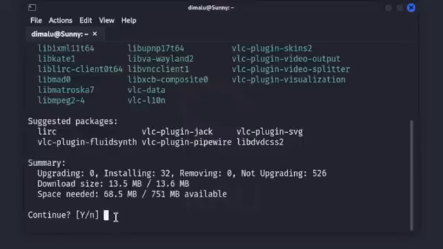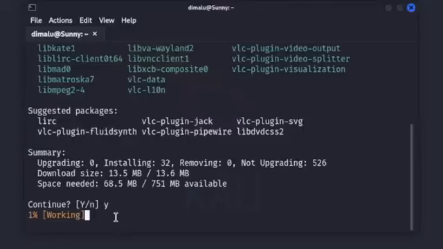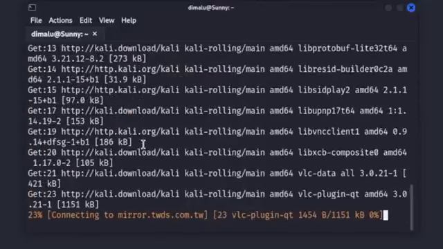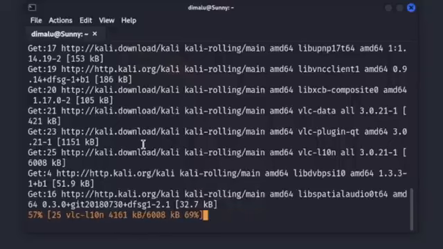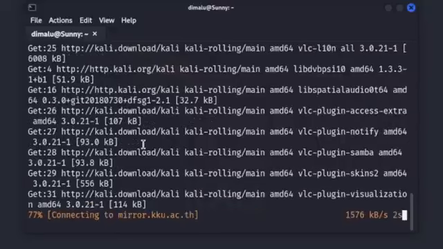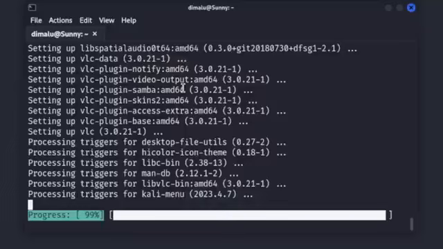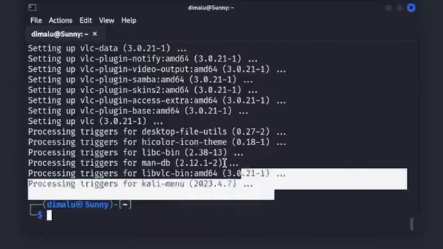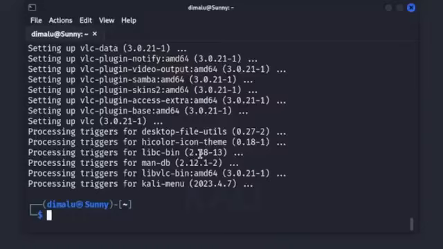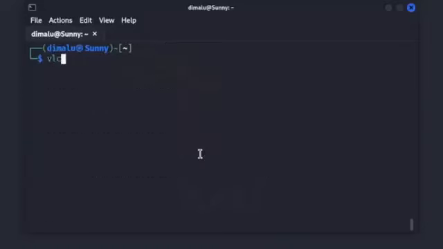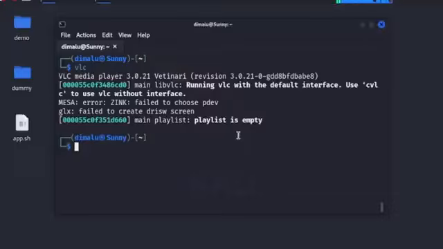I'm gonna proceed with installation. So type Y, press enter, and it will take a few seconds or probably a minute to complete the downloading and installation. Alright, the installation is complete. Now let's verify whether the VLC has been installed or not. Type VLC, press enter. As you can see guys, VLC is up and running. So installation was successful. Similarly, you can install any other package or application that you want.